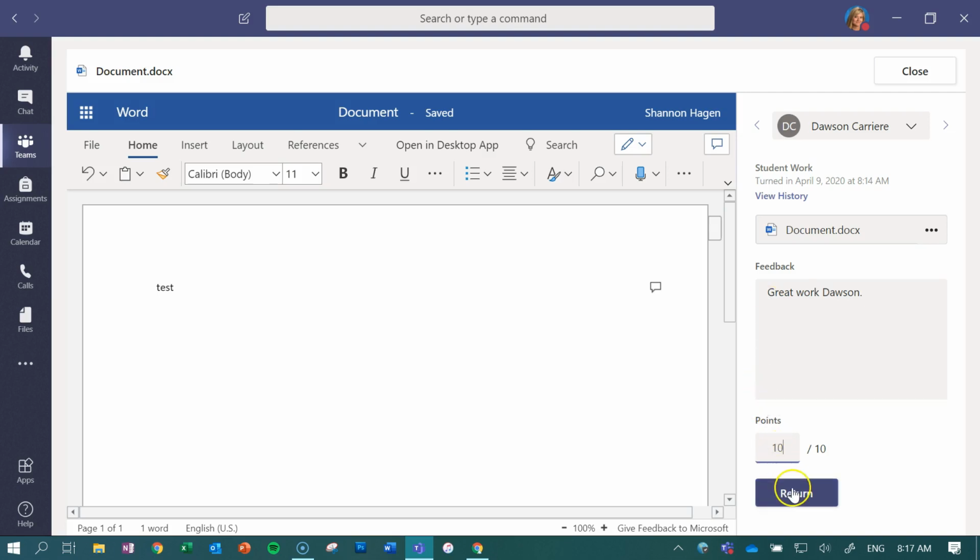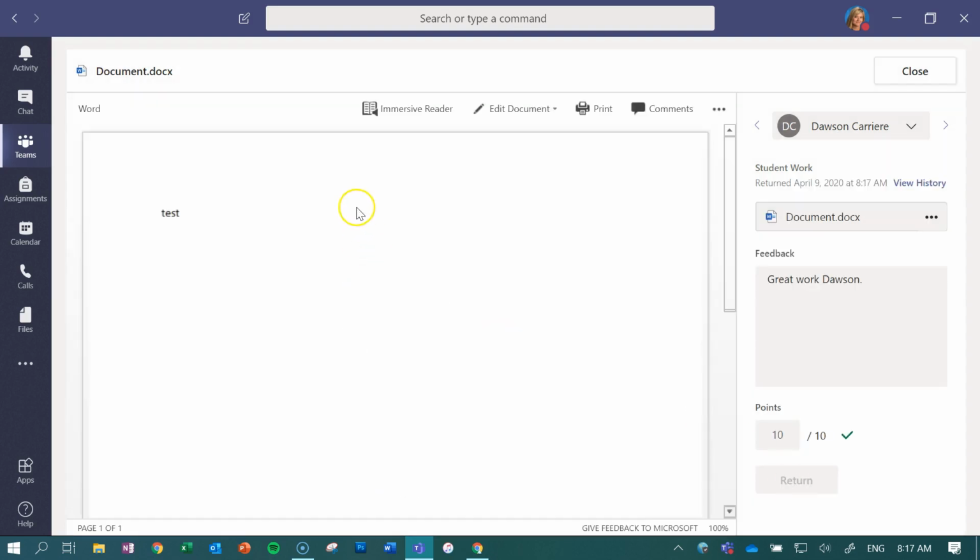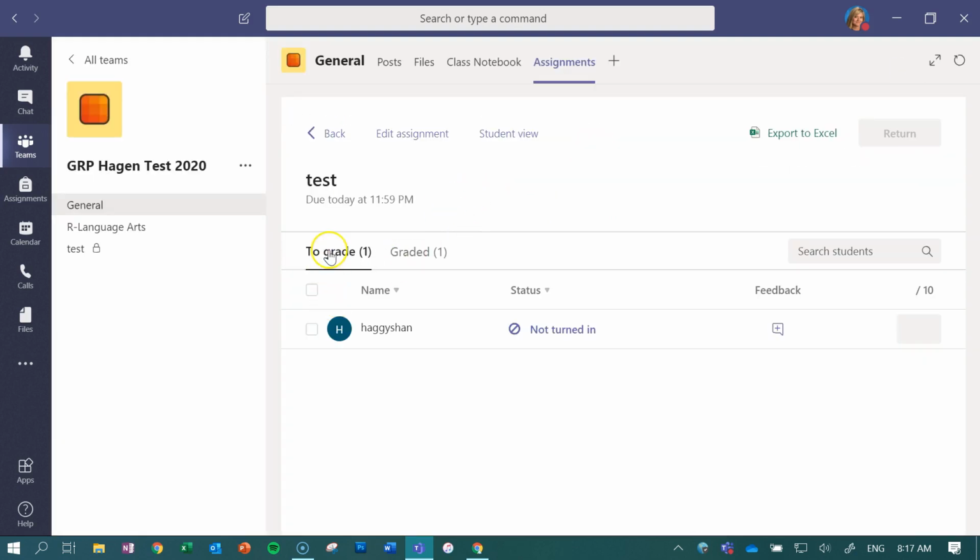Now when I click return, the student will be notified that their assignment has been returned. And on my list now, it looks different. It will say to grade there's 0, and my graded will say it's been graded and returned. And Dawson actually has the opportunity, because this is not truly due until 11:59 p.m. today, to go back and re-hand it in.